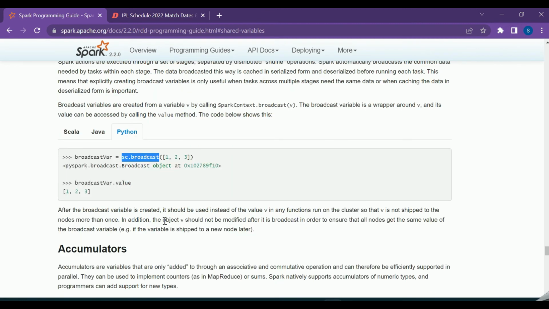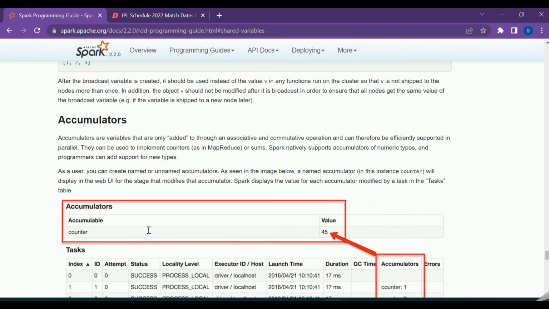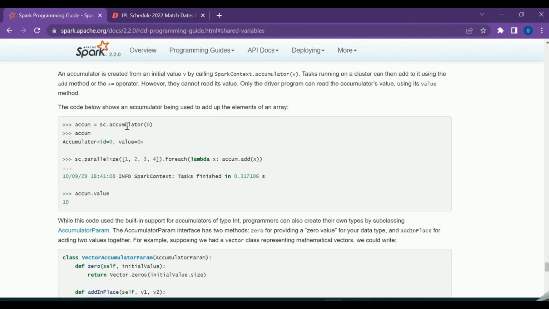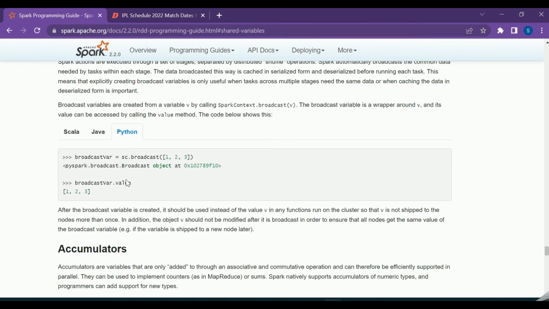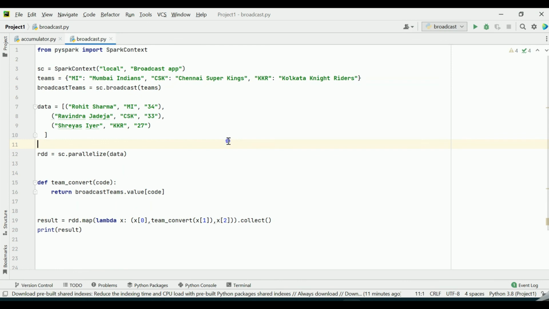So how do you create a broadcast variable? A broadcast variable can be created by using the broadcast method from the Spark context. In the same way as with accumulators, where we had the accumulator and the value method to retrieve the data, here you also have broadcast variable dot value, which will retrieve the value of the broadcast variable for us. Definitely, using the broadcast variable can improve your performance by reducing the amount of network traffic and data serialization required to execute your Spark application. Okay, so let us try to run this program.